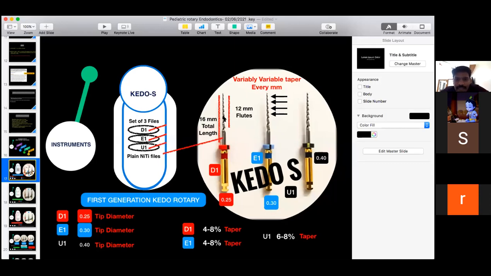So this red file is named D1. In your primary dentition, D stands for the first primary molar, whether lower or upper. E1 is for the second primary molar. And U1 is for universal anterior teeth, whether upper or lower anteriors. Any teeth, you can use this file.